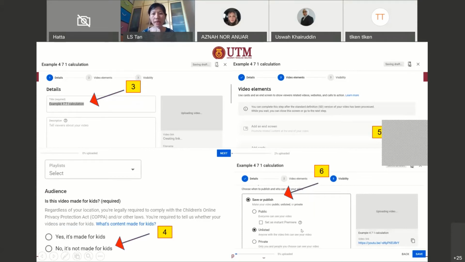In my case, I actually put it as unlisted because I'm still doing trial and error on how is the response of my students to this. So I want to limit this only to my students. So I put this as unlisted. When you put as unlisted, only people with the video link can view your video. So if let's say you do some search using YouTube, you cannot find that video. Then finally you can save.